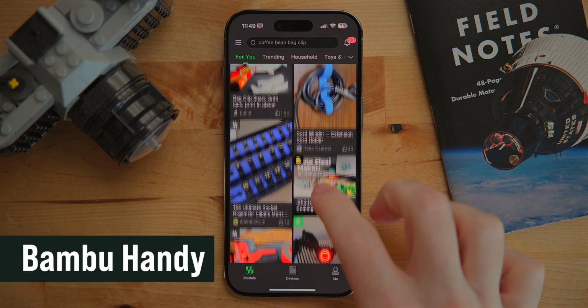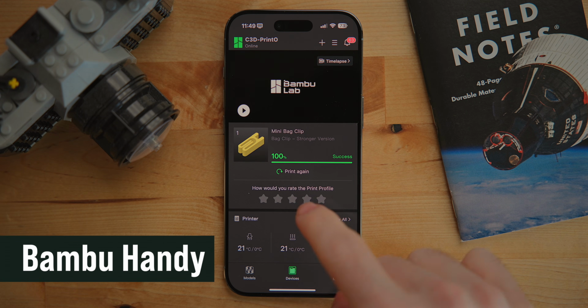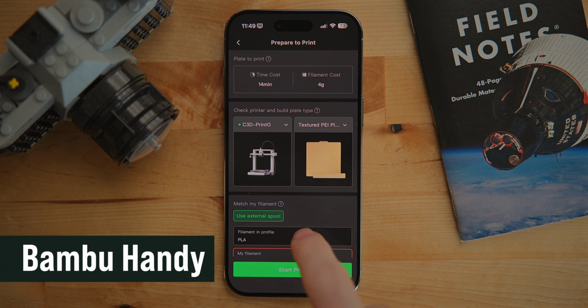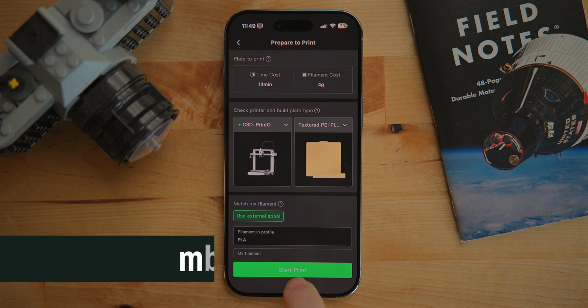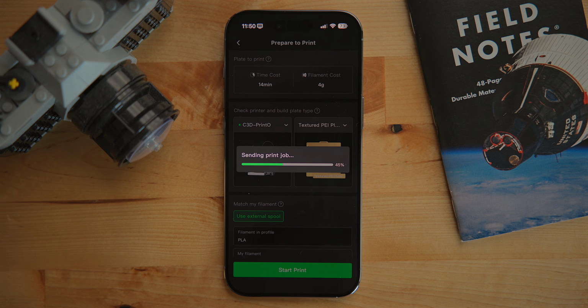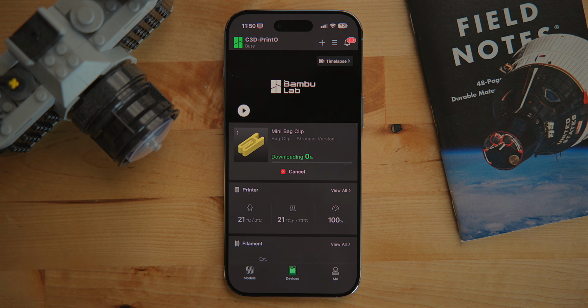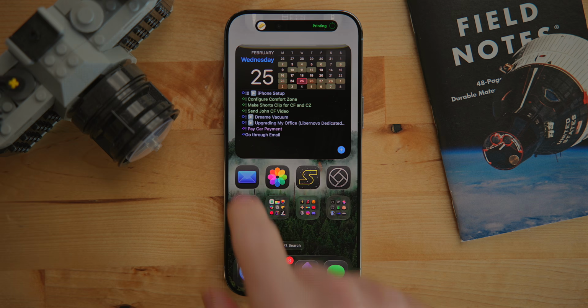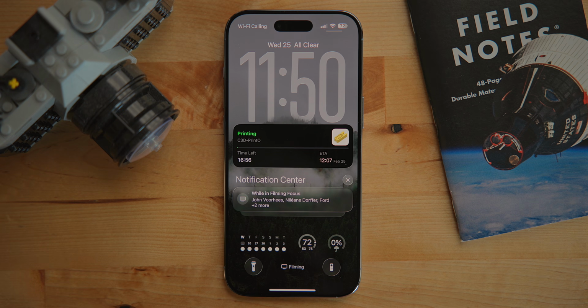Next is the Bambu Handy app. This is the app that works with my 3D printer. All the models from the MakerWorld website are here. I can select anything and send it right to my printer. It also gives me a live activity of the current print job. Having a 3D printer has been a really nice tool. I've been able to fix a bunch of problems around the house and in my office, plus I've just been able to 3D print really fun stuff.